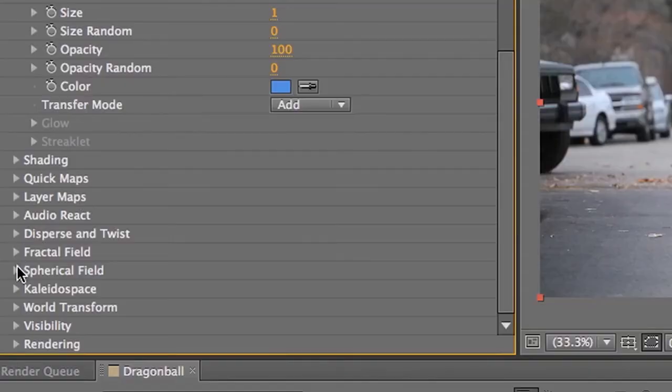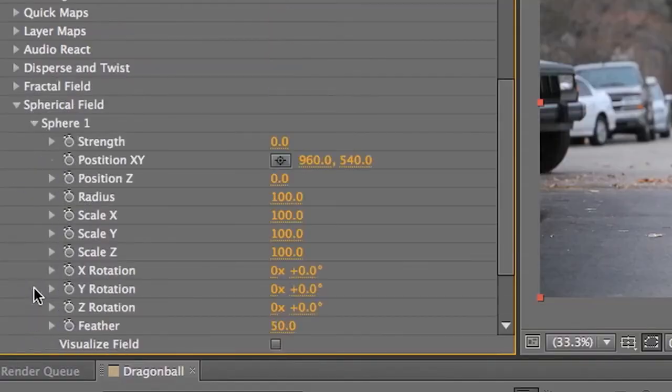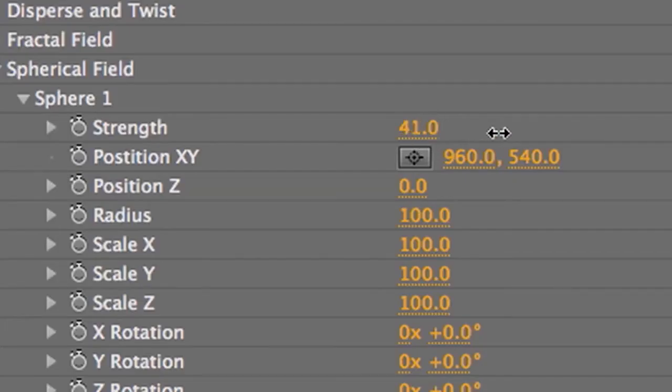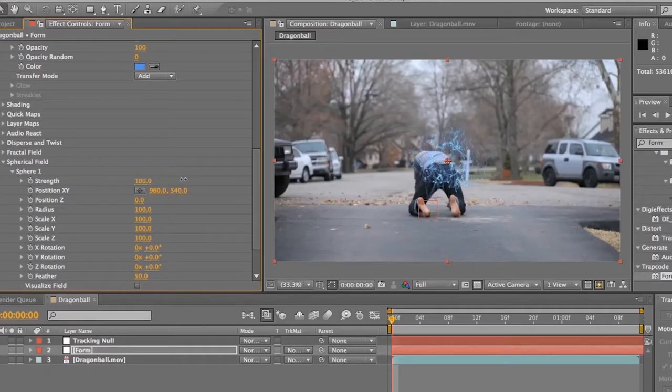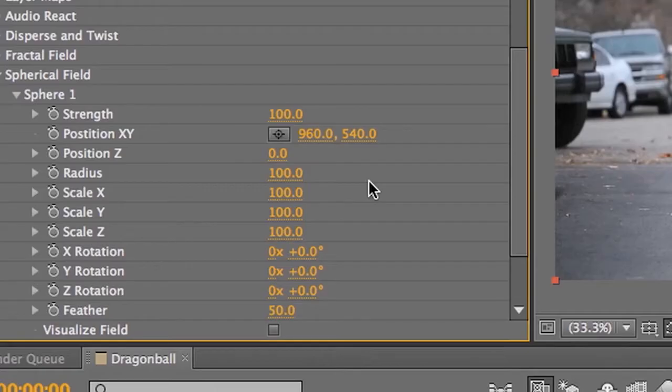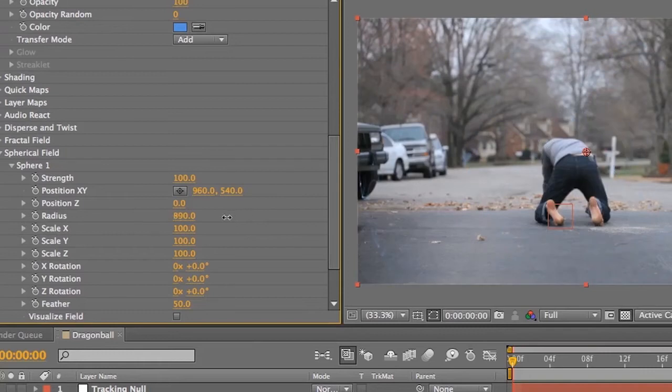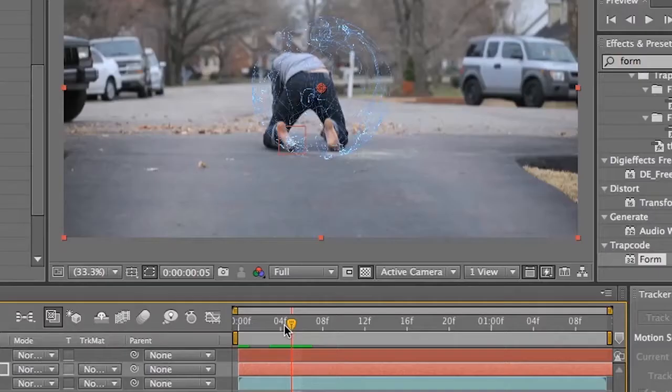We're going to open up the spherical field, and we're going to open Sphere 1, and we're going to increase the strength all the way up to 100%, and that's going to give us our little bubble here. When we increase the radius, you can see that it explodes somewhat like a bubble there now. So we're going to set that at about 257, which is a good lucky number.